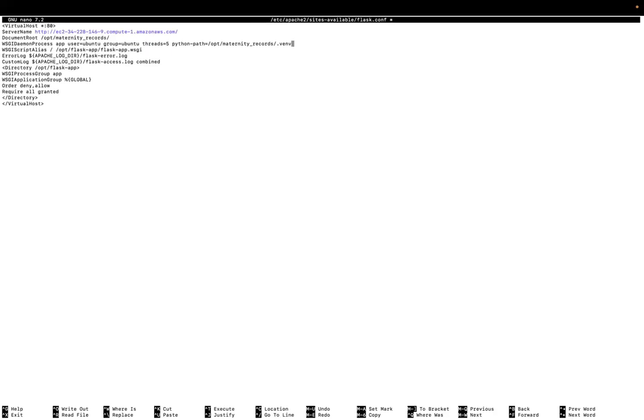And we have this WSGI was maternity records. And this too also was maternity records. We also have the directory to the maternity records. All right, I think these are the things that we need to change so that we can point to our application. All right, so I will save this.